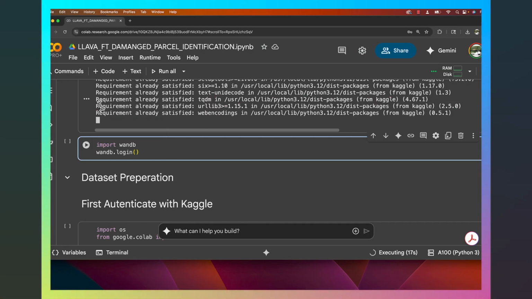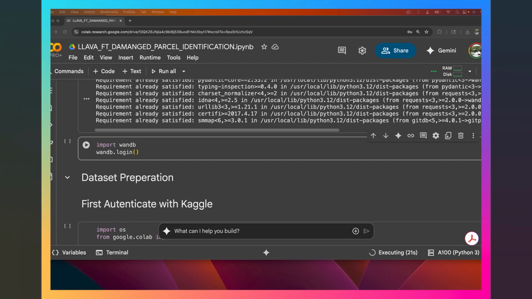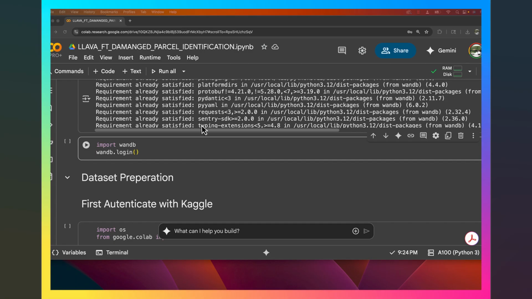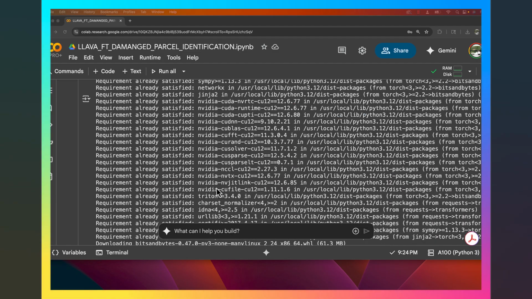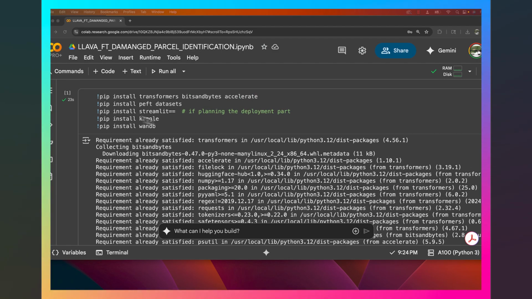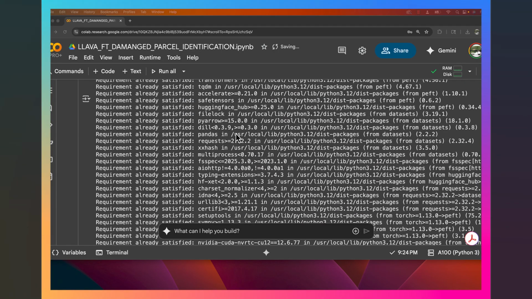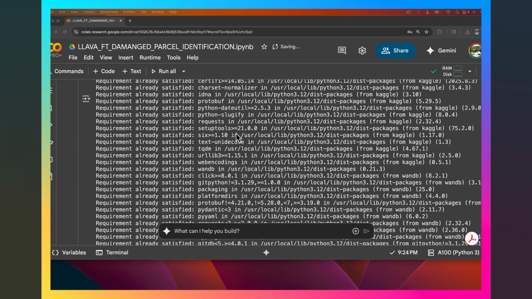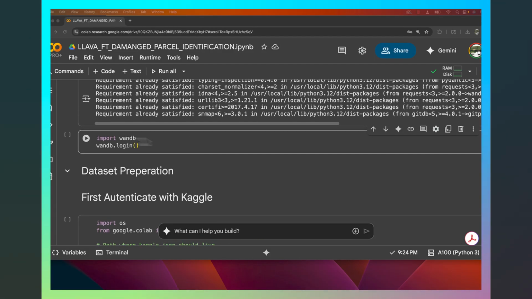Don't worry about Streamlit. We're not going to use Streamlit in this particular example. Okay, so all the prerequisites are installed. Now let's go ahead and log in to Weights and Biases programmatically.